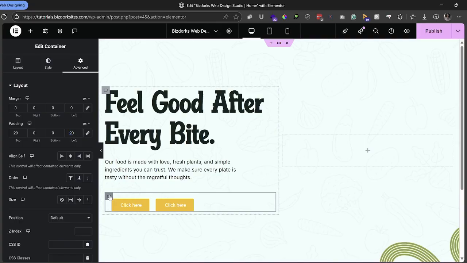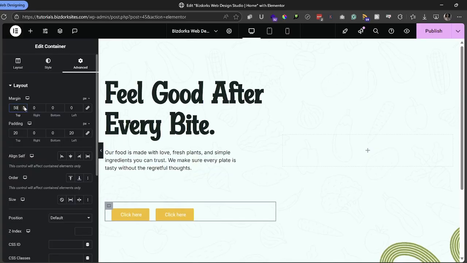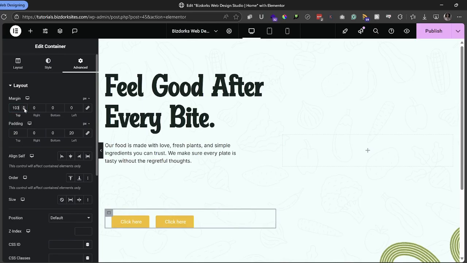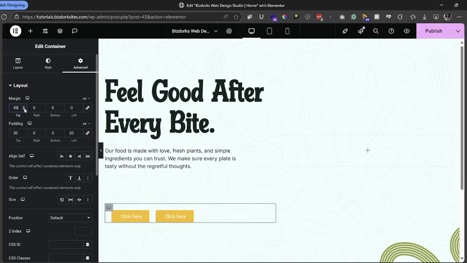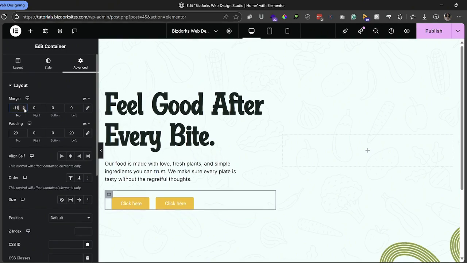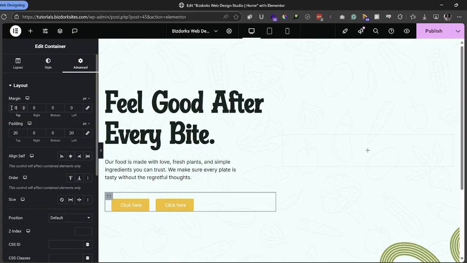Let's just say I wanted to move this container further away from the text editor. I can now go to the margin and I can just go up. And as you see, it's moving further away from the text. If I were to go all the way into the negative, you will start to notice that it gets closer and closer to the text. So right there was a little mini crash course on padding and margin.